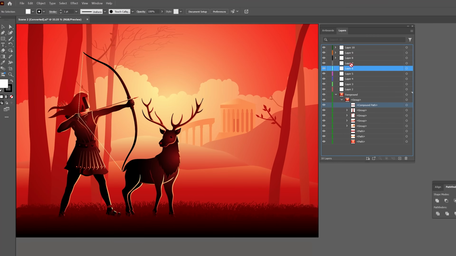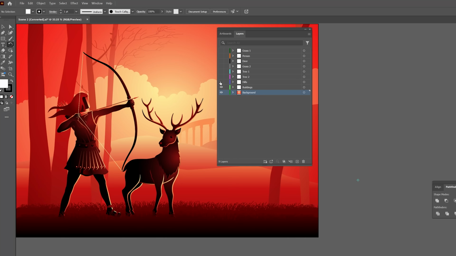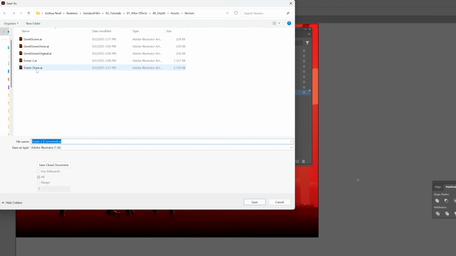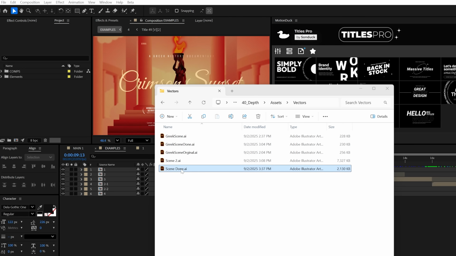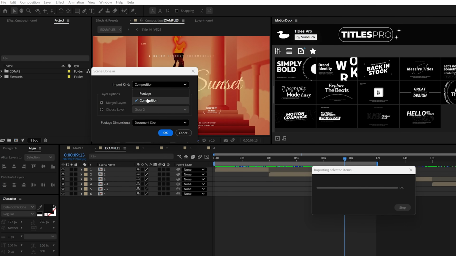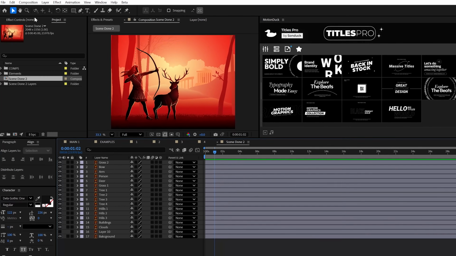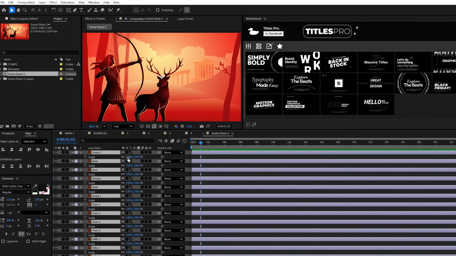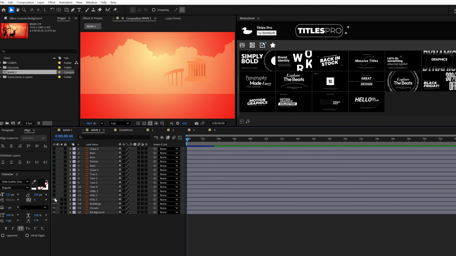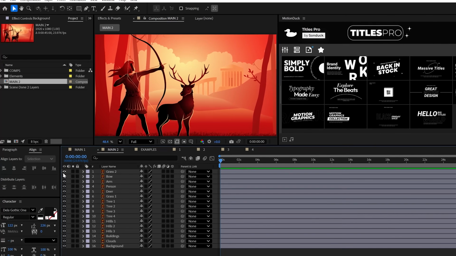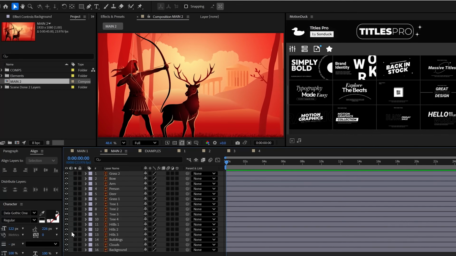And then you can start grouping objects that you won't have individual control over in After Effects in their own Illustrator layers. Then when you're done, just save this as an Illustrator document. Then you can open this as a composition in After Effects. And then you may need to adjust the composition size and then scale your graphics as needed. But this gives you the ultimate control over each object in your scene. And overall, this is just a professional way to approach these types of projects.